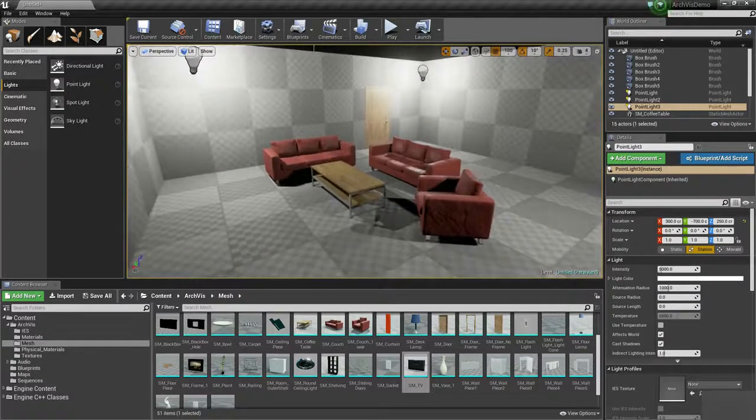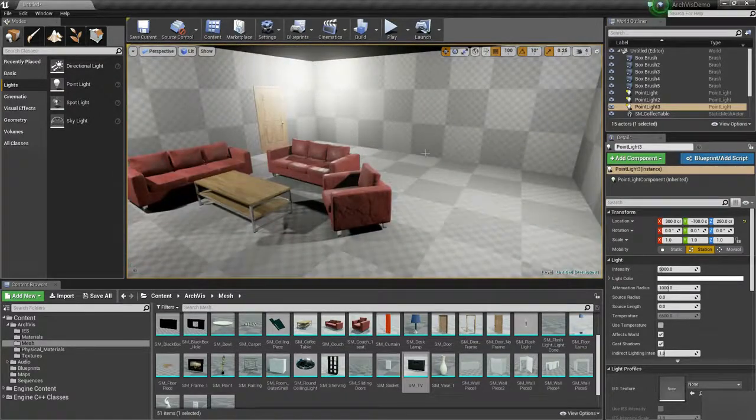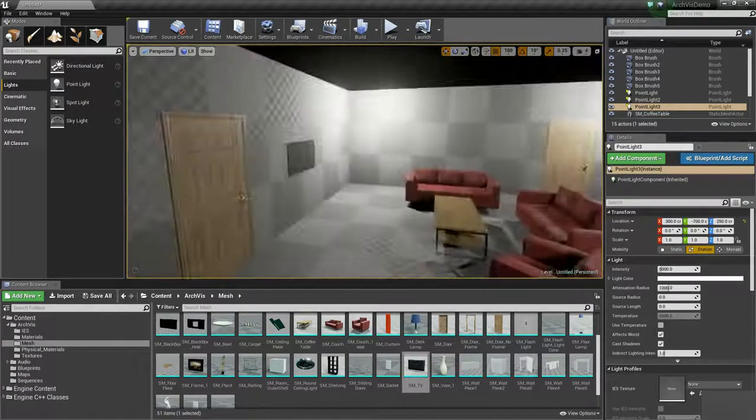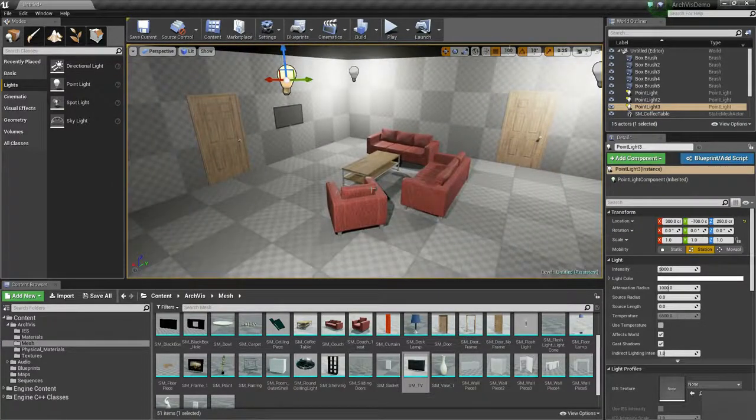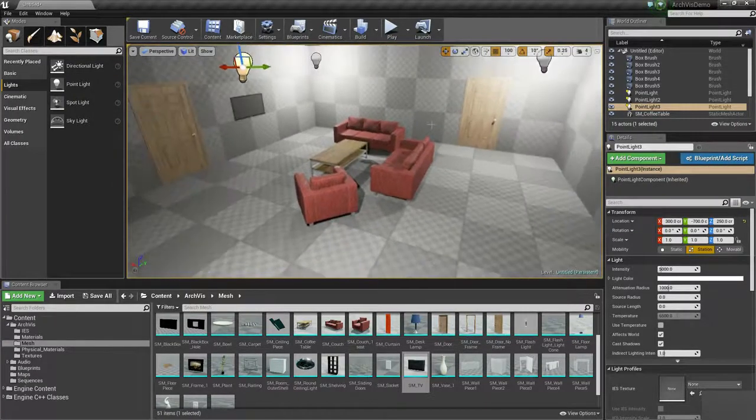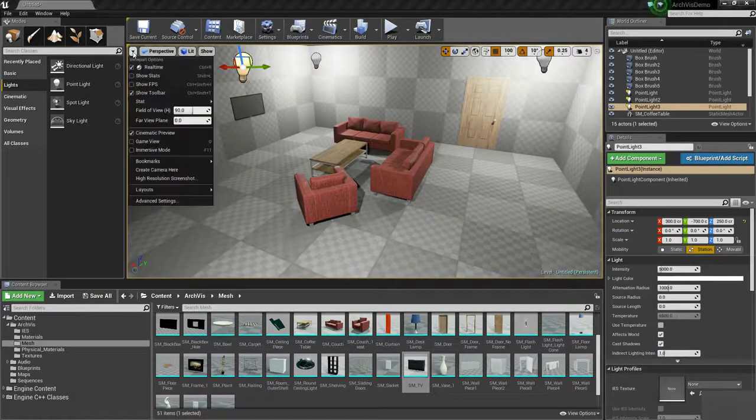Also, one useful tip is whenever you're working like this, I often tap G to see how it looks as if it was in the game. So it gets rid of all of the editor-looking elements. So G to tap into game mode, G to tap off. You can also do it through here, game view.